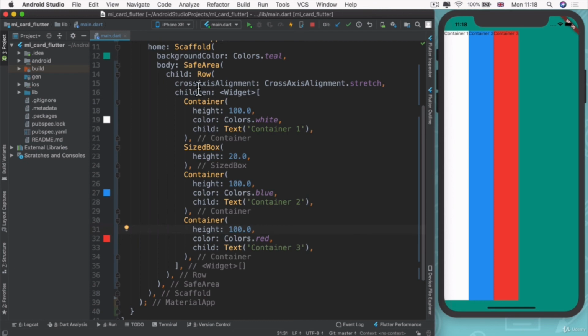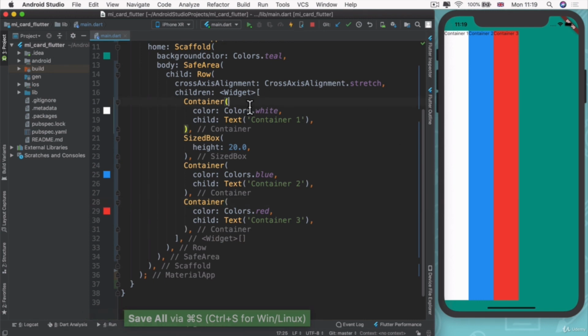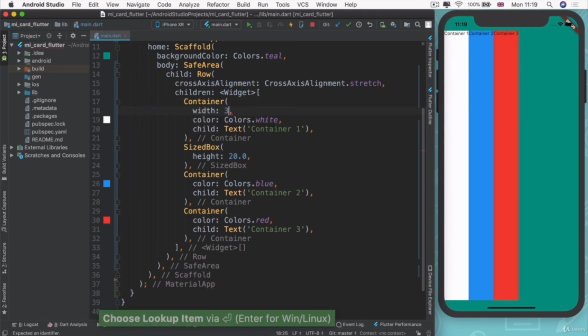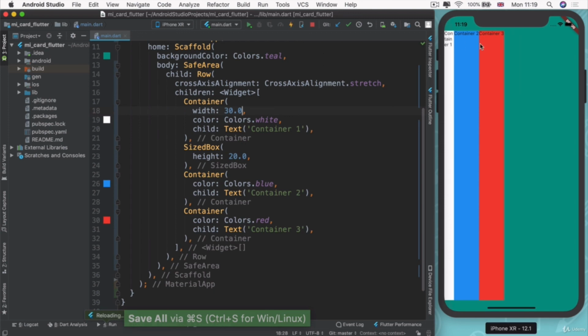So in this case though, we're saying that the cross-axis alignment, so for a row, the main axis is of course horizontal, but the cross-axis alignment, so the vertical alignment, has to be stretched, so all our containers are stretched vertically. And for all the children, they each have a height, which doesn't really get taken into account anymore because it's being stretched. But we can also give it a width, for example. So let's say we give it a width of 30 for the first one. You can see that gets affected because my containers are being aligned on the horizontal axis.